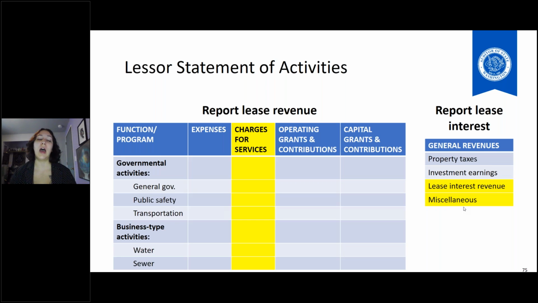So if you do have leases in your governmental activities and you report that lease interest revenue under general revenues, you could create a new line that says lease interest revenue. But if leases are a really minor activity for you, it might make more sense to combine it with miscellaneous.